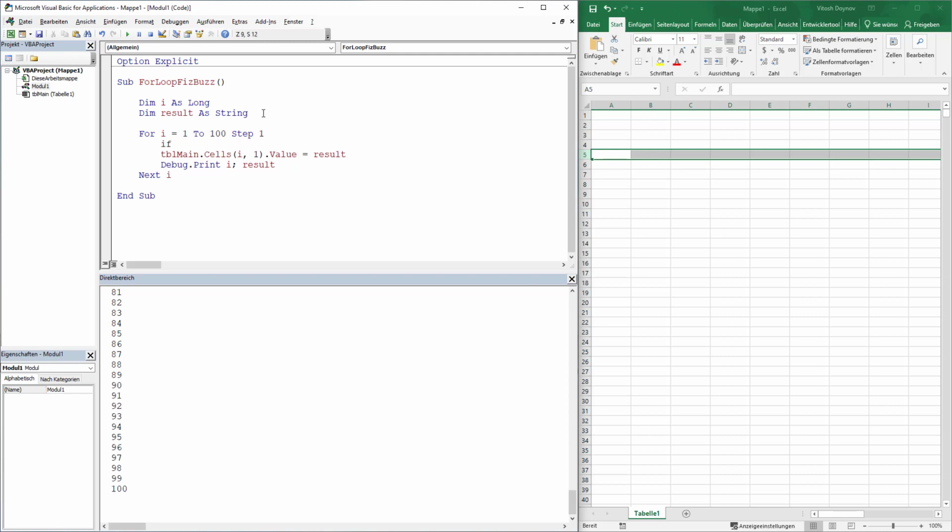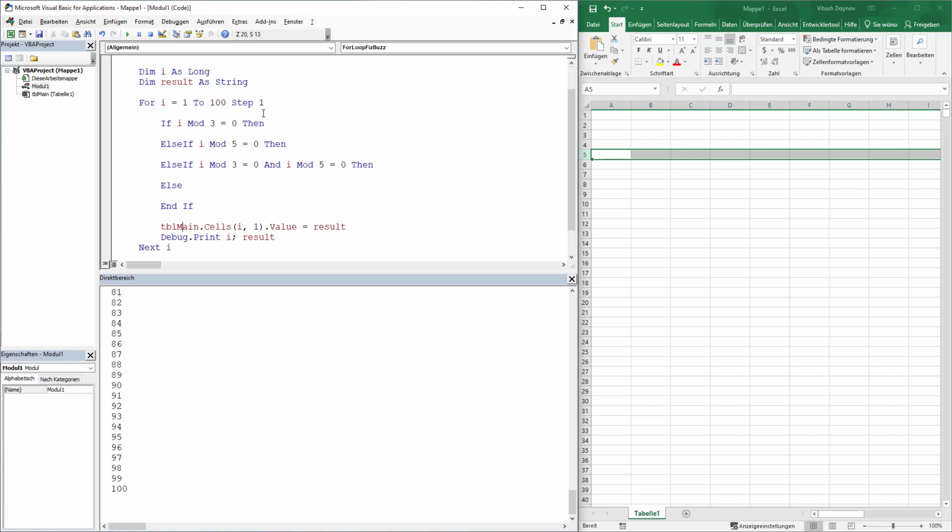Now, how do we declare the result? Well, we need an if. So if I mod 3 equals 0, then in here end if. Else if I mod 5 equals 0, then else if I mod 3 equals 0 and I mod 5 equals 0, then else. The else here would be our result, which is none of these three cases, so result equals I.